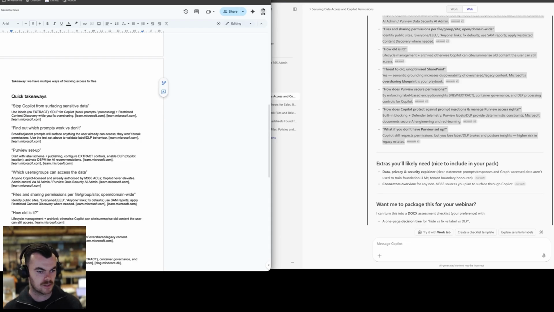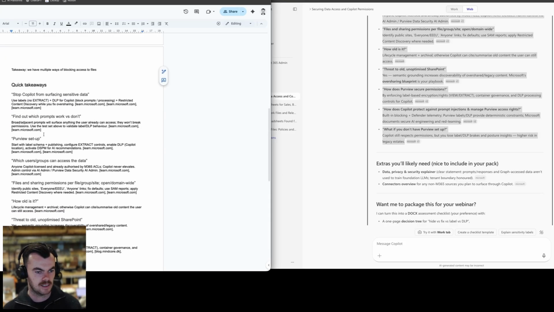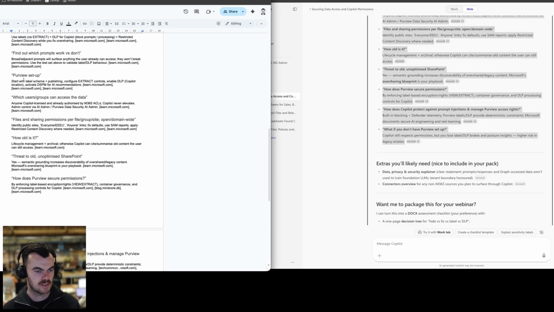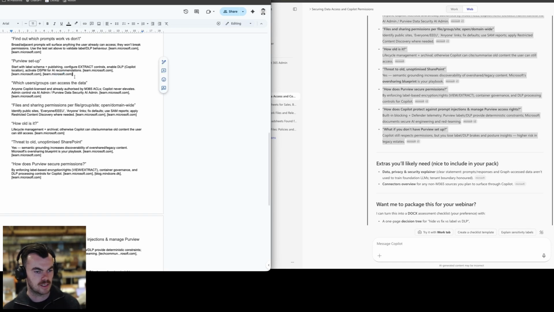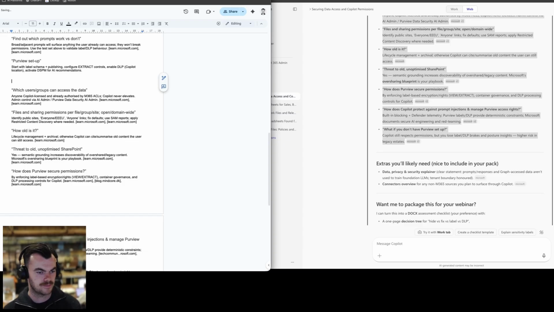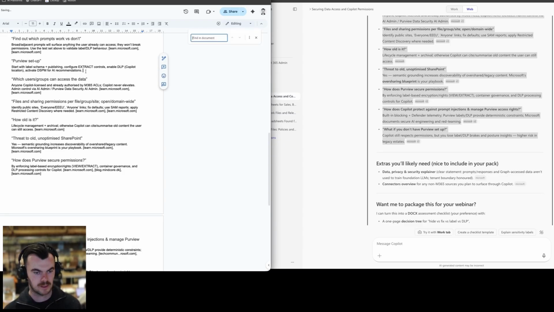Okay, so stop it from surfacing sensitive data. Find out which prompts work versus don't. What's the Purview setup? Label schema, controls, enable DLP. Which user groups have access to the data? Get rid of the sources here. Let me just do find replace. Just do learn dot.